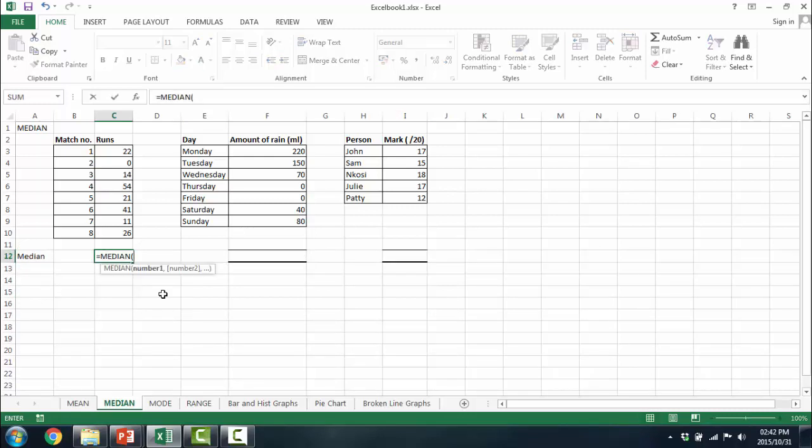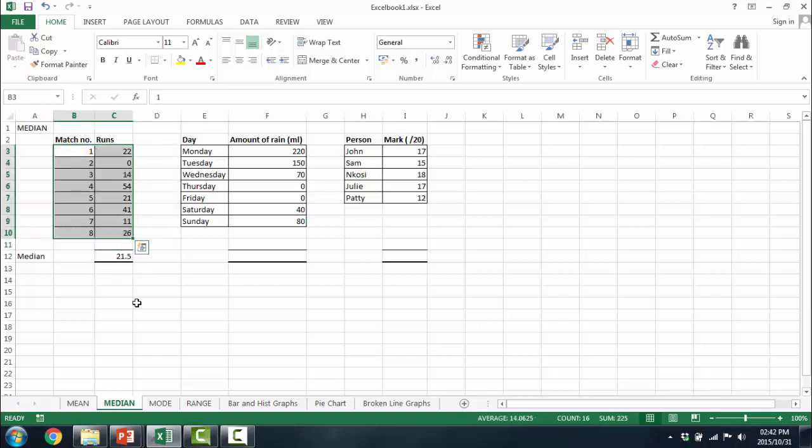Here we can go, median is equal to all of these numbers, we open the brackets, and we close the brackets, and then we find it equals 21.5, just like our cricket example here. Now, if we got rid of the 8th term, just as easily as that, it calculates it again at 21. Always be careful and check it with paper. It's very important to do.